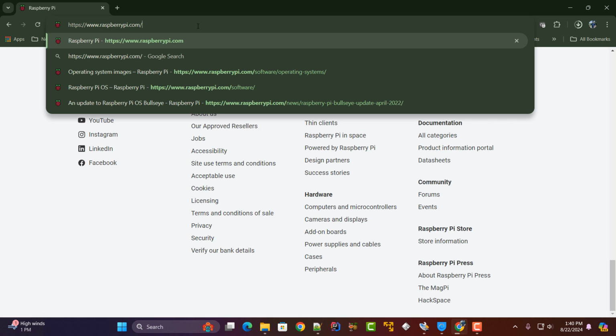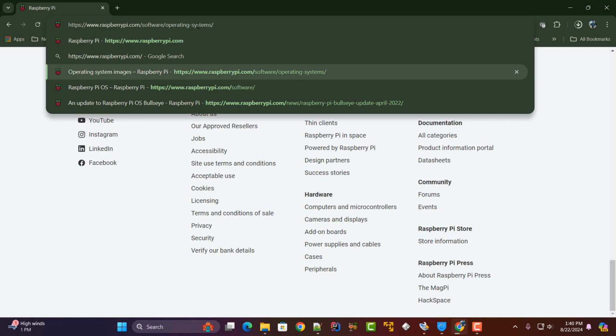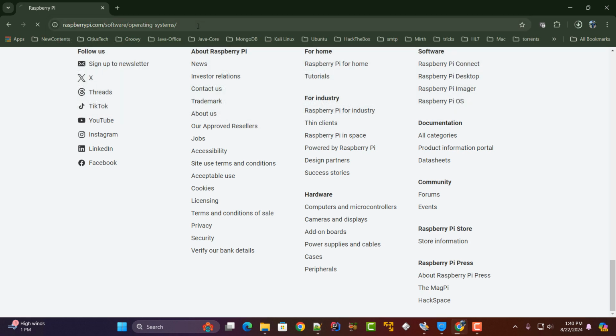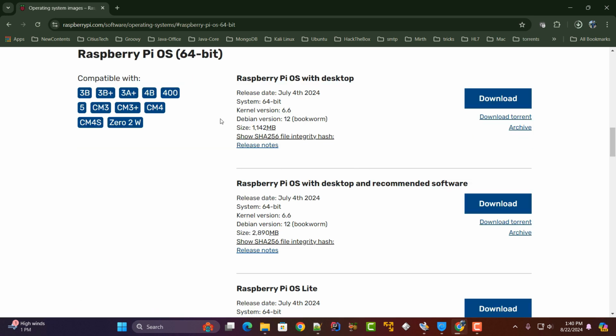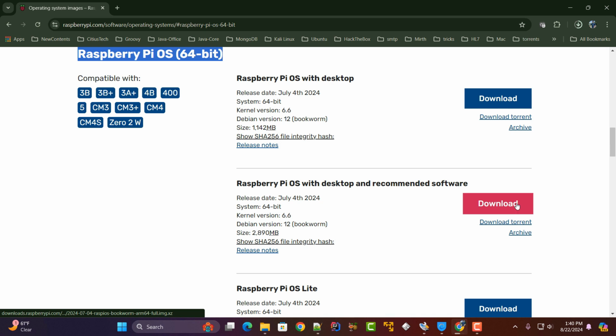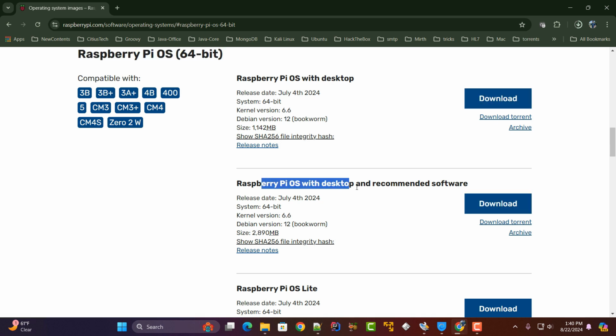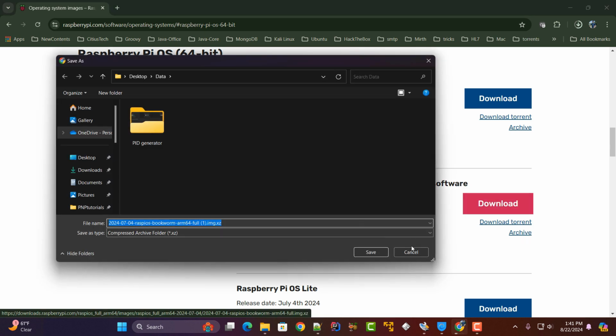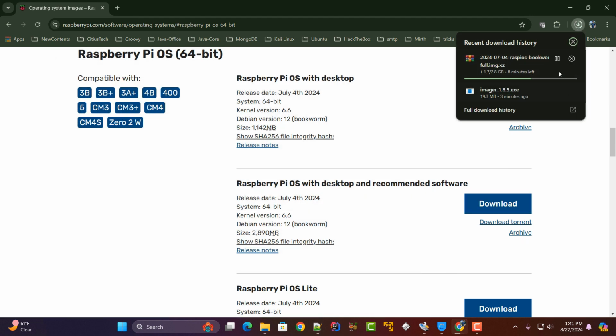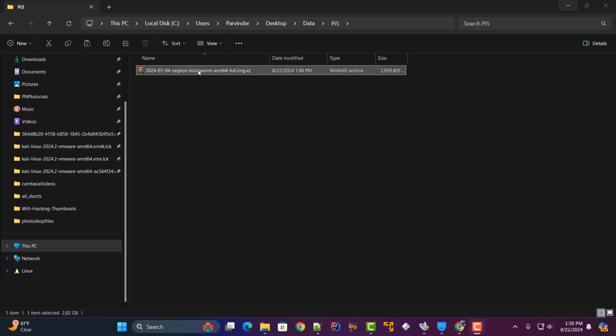So type in here raspberrypi.com/software/operating systems. And here we can see Raspberry Pi OS 64-bit, and here I'm going to download it for the Raspberry Pi 5. I'm gonna download this software, Raspberry Pi OS with desktop and recommended software. Click on it. It will take some time to download, and here you can see the software is downloading. As you can see guys, the OS has been downloaded.